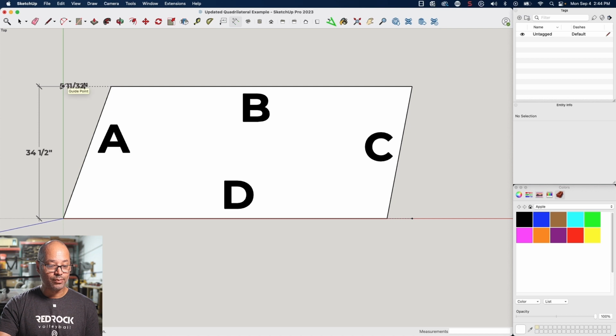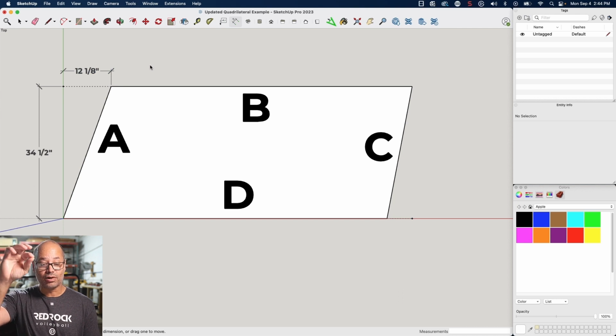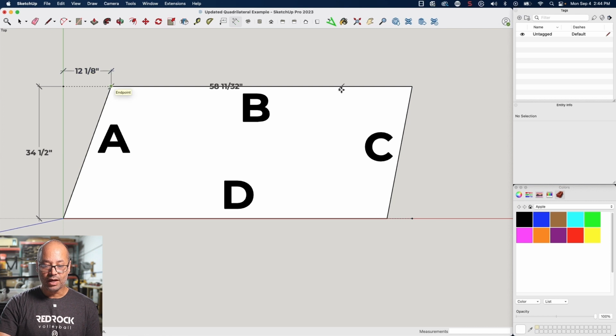So I'll start at this guide point here, click here on the end point, and that's telling me the offset of where that top end point starts for that edge B. I'll go ahead and work my way around further. And this should be the same as 4. That's the length of edge B, which is 76.25.